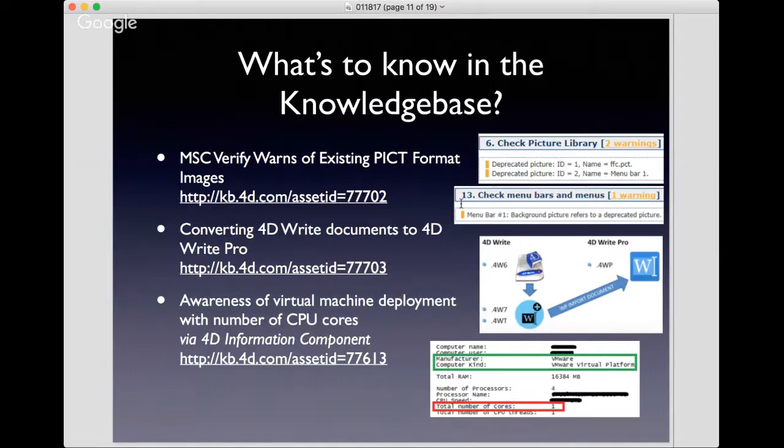Then there's one on converting 4D Write documents to 4D Write Pro. It's actually a nice demo video. I'm not sure if we'll be going over that today. I think we're concentrating more on bookmarks. However, for any of us with legacy 4D Write capabilities in our applications, that will be a nice tutorial for how to update the documents directly to 4D Write Pro in a very painless manner.